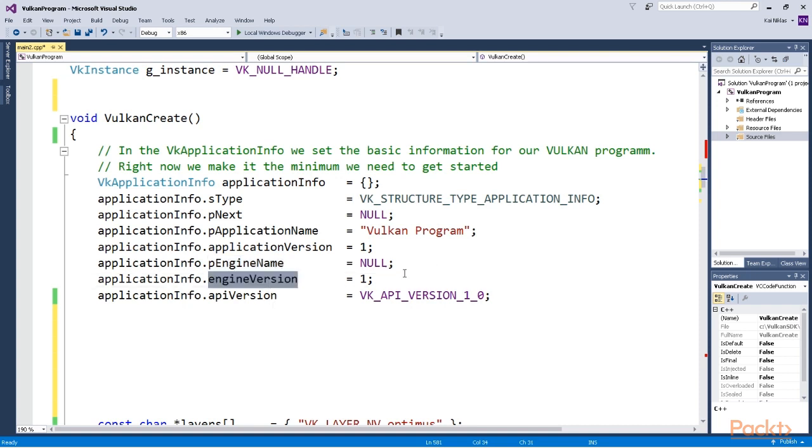And I would set the engine version to 1 or 0 because we don't make use of it right now. In the end, very important, we've got the API version. Right now, we have two choices here. We could place a 0 there or just tell it VK API version 1.0, because this is all versions which are available right now. If you're watching this video at a later point in time, there may be another version available, but for now we are fine with this.